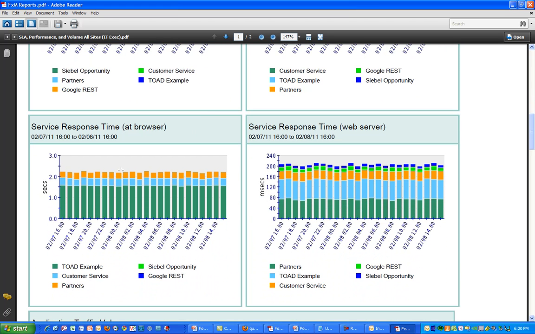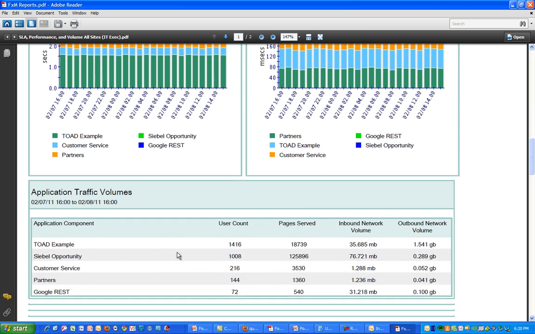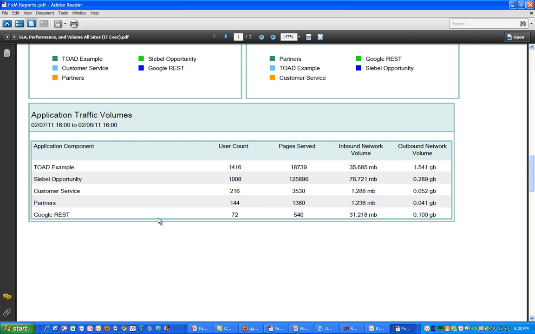And I'll also be able to see the representative response times for the different applications, which one took the longest. And then finally, at the bottom, we'll have the traffic volume history. So this way you get an idea if volumes are affecting performance as well.